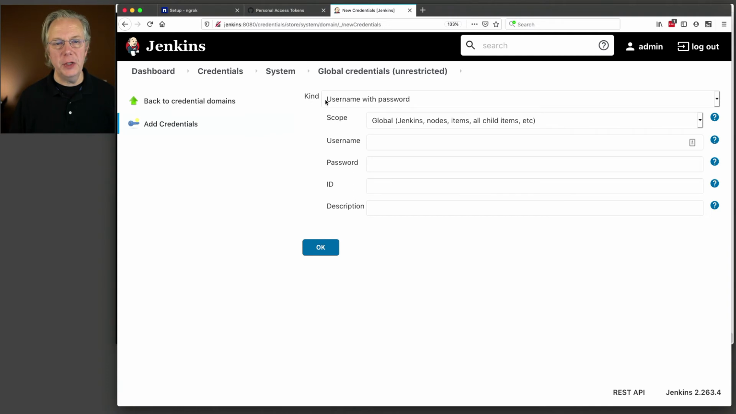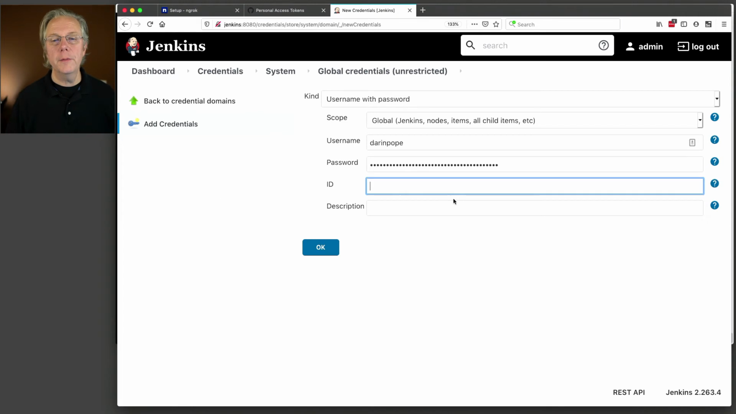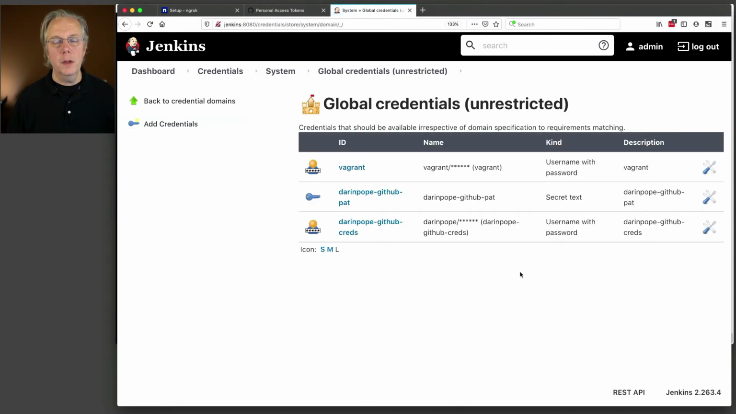The second credential that we're adding is going to be a username with password. The username is going to be my GitHub username. The password is not going to be my GitHub password. Let me repeat that. The password is not my GitHub password. It is the personal access token that I just created. That looked a little short, so let me get back over here. There we go. Much better. The ID for this one is going to be Darren Pope GitHub. And I'll call this creds. All that looks good. So now I have set up two credentials, one a secret text with the value of just the personal access token. The second one is a username password where the password is the personal access token.